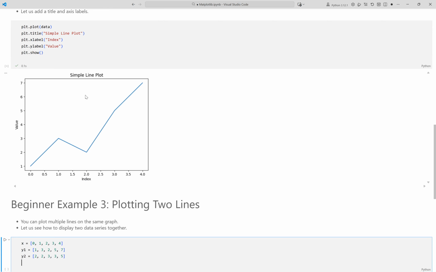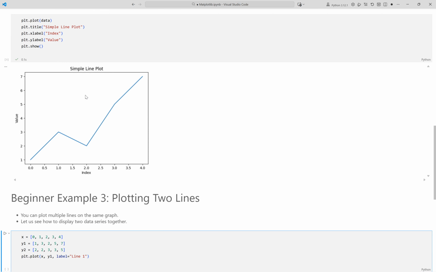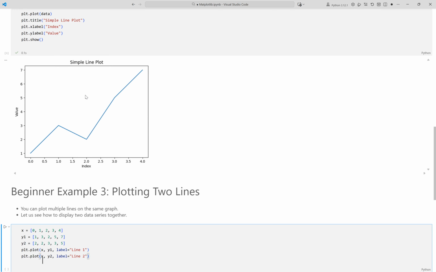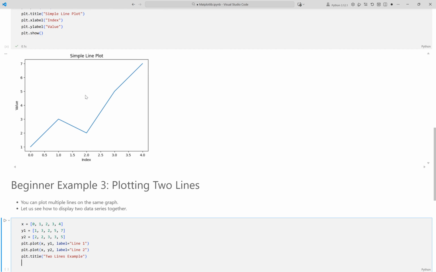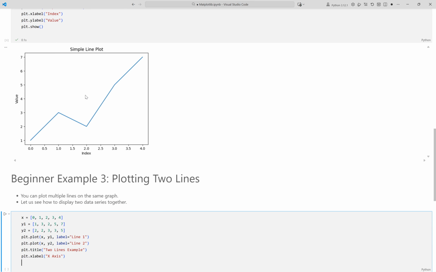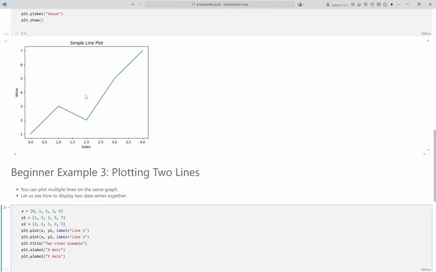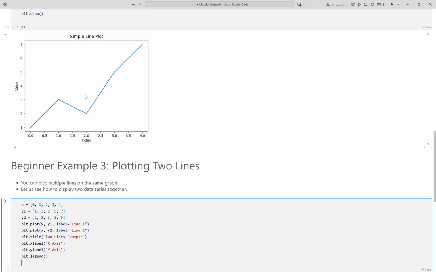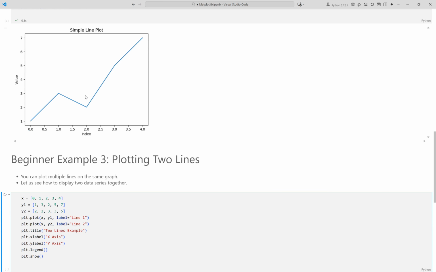Plots the first line and labels it. Plots the second line and labels it. Sets the plot title. Labels the x-axis. Labels the y-axis. Displays the legend for both lines. Shows the plot window. Running the cell now.